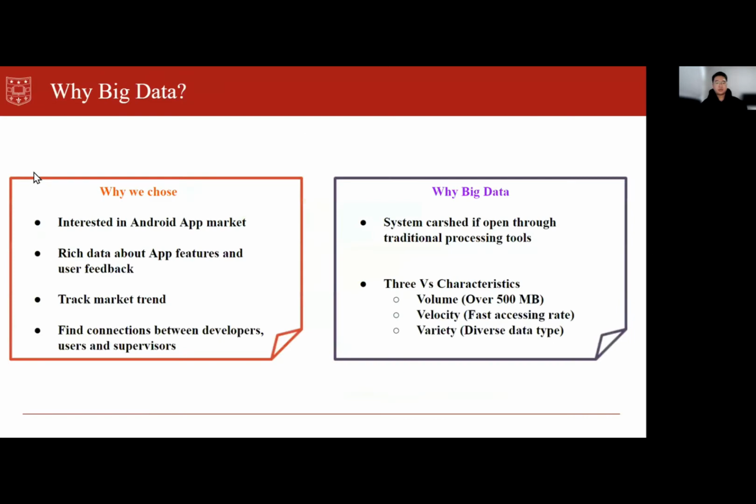Now let's move on to why big data. So why did our group choose this data set? We are interested in the Android app market. It is full of data about app features and user feedback for over 10 years. Because of the long duration of recording, we are able to track and analyze the market trend. From a deeper perspective, we can find the connections between developers, users, and supervisors.